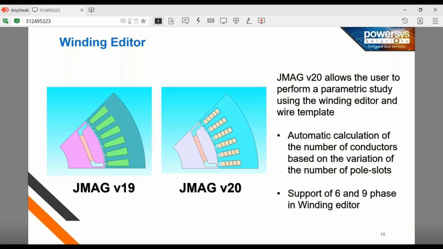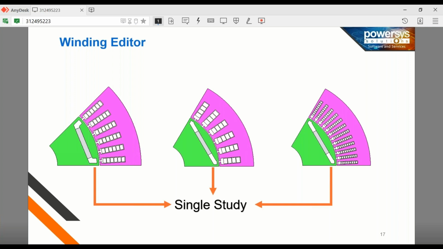And with this, you can create a parametric calculation, varying the slots and poles, while also changing a bit of the rotor shape. For the winding editor, there's now also support of 6 and 9 phase motors. So basically, this shape, this shape, this shape, all of them could be created within one single study.